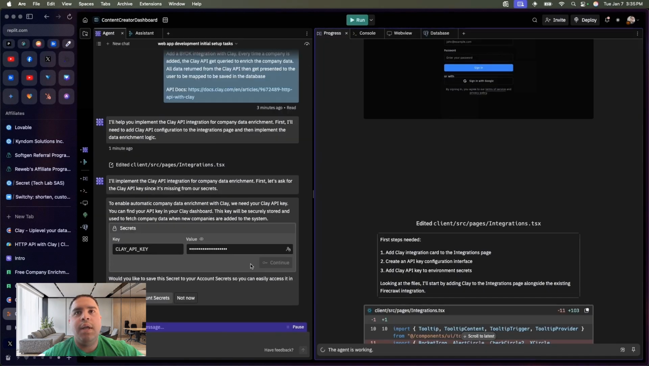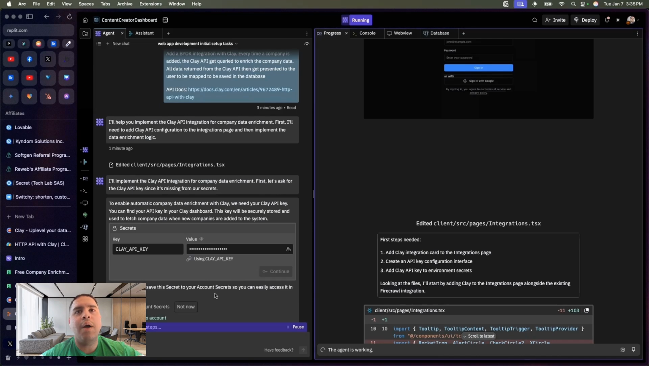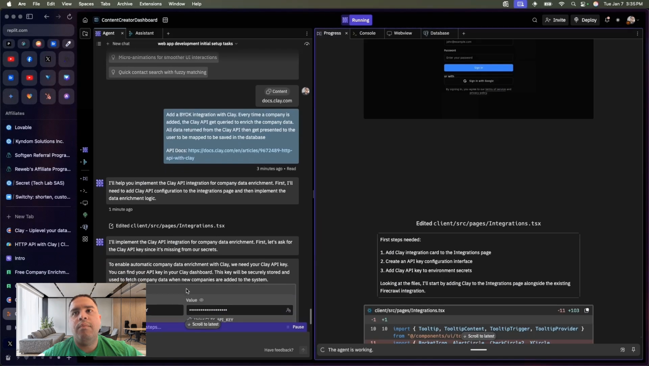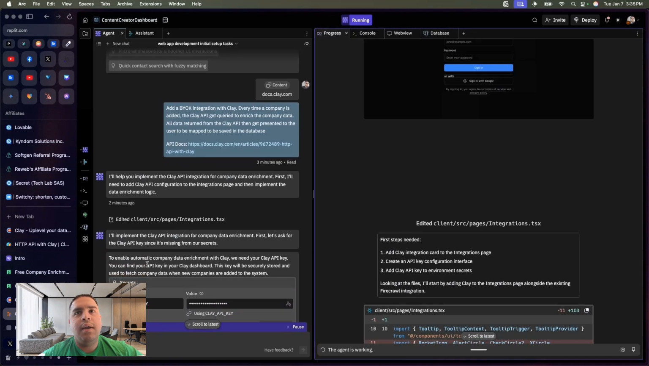And we're going to hit continue. Now it's going to ask me whether or not I want to add these to my account secrets. Basically, these are API keys that I can use later on. We're going to add it. We need your Clay API key. You know this key will be securely stored and used to pay to the companies.